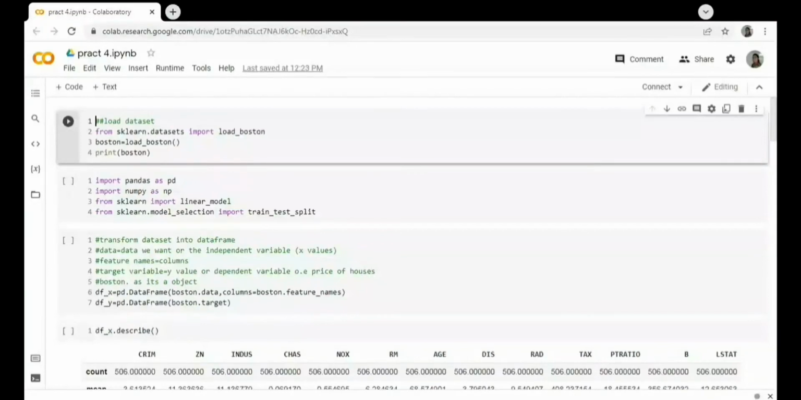Size data set. Okay, so usually we have learned to load the data set using the read underscore CSV method, right? So here, using sklearn, you can also load your data set using sklearn.datasets. This is how you can load it: from sklearn.datasets import load_boston. This is the name.